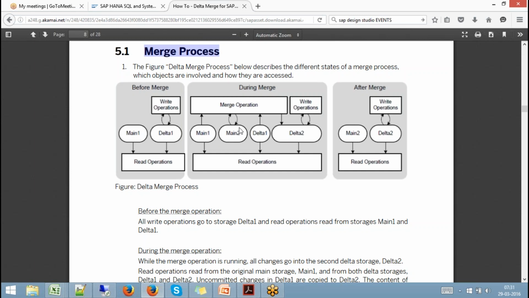Because when I bring in main 2 and at the same time I'm moving data from main 1 to main 2, main 1 will still be giving me data. Where am I reading from? Main 1 is still giving me the data for read operations, right? And delta 2 automatically is enabled for the new write operations. So even during the merging process, I'm still able to write, still able to read. Only during the switch, which is very fast.